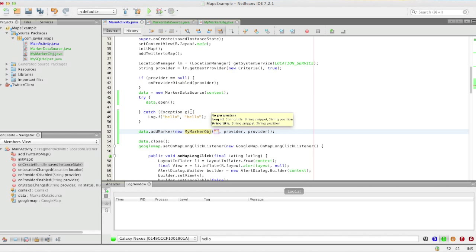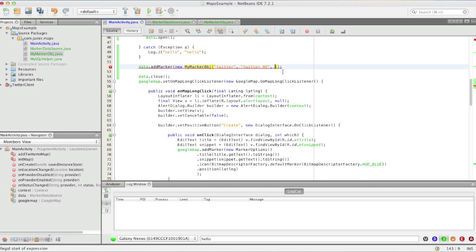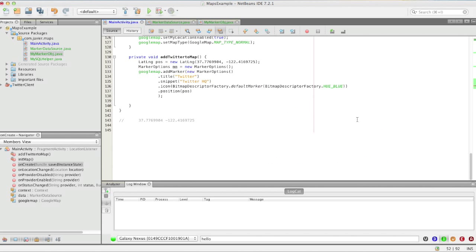in here, and this is the title, which is, we'll say Twitter, and we'll say the snippet is Twitter HQ, and the position. Let's see. So the position is this. And I just got that from, I had pasted that there very early on in the tutorial. So if you didn't see that part, that's why it was down there.